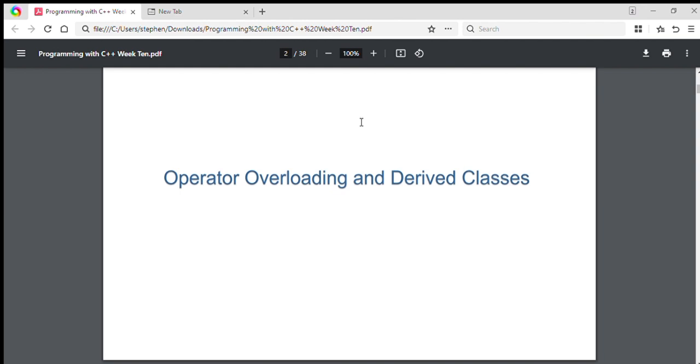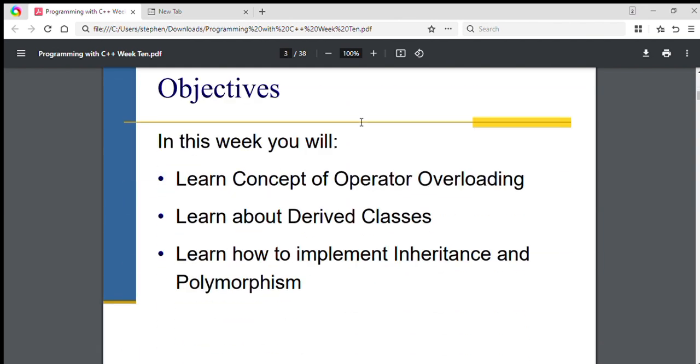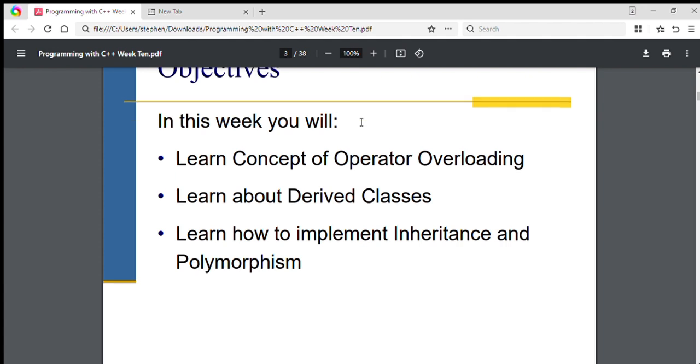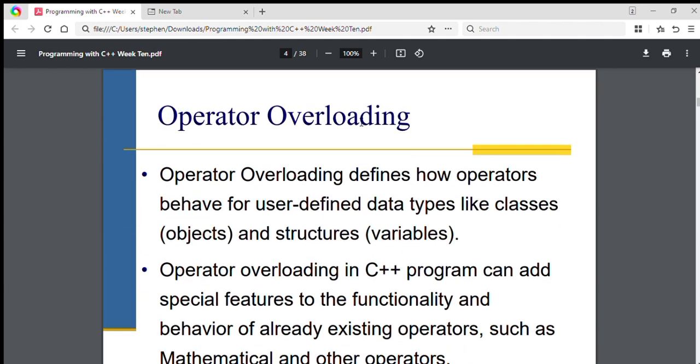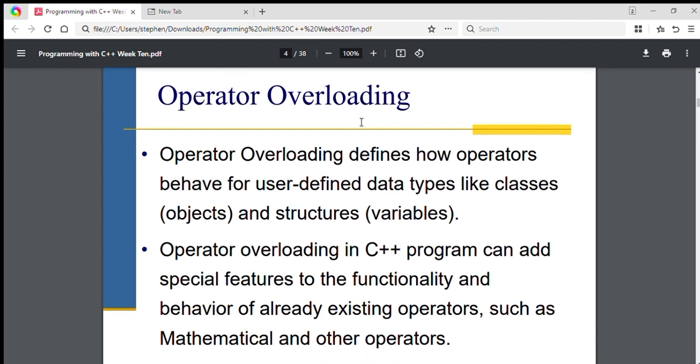So to commence, let's start with the objectives. Thus, we'll be learning the concept of operator overloading, learning about derived classes, and learning how to implement inheritance and polymorphism. So let's start with operators. So let's start with operator overloading.